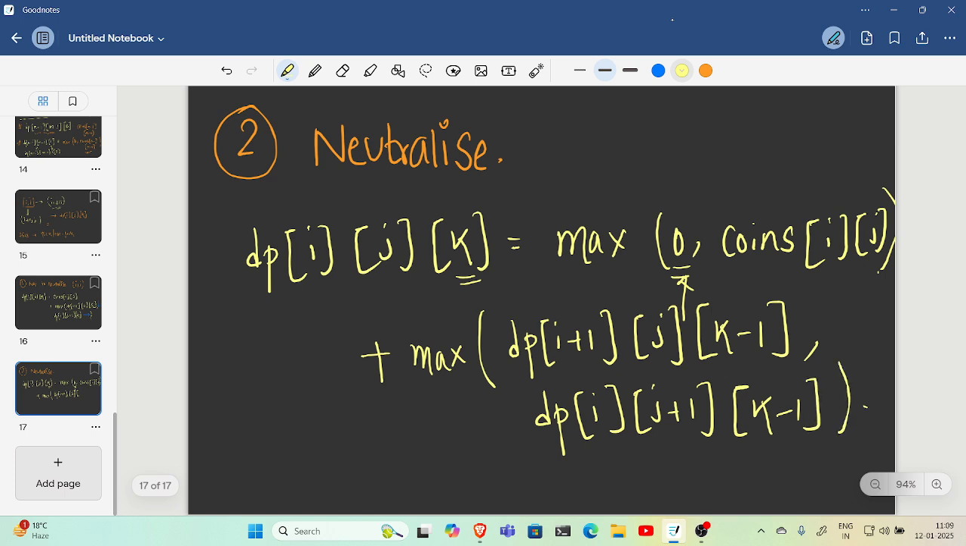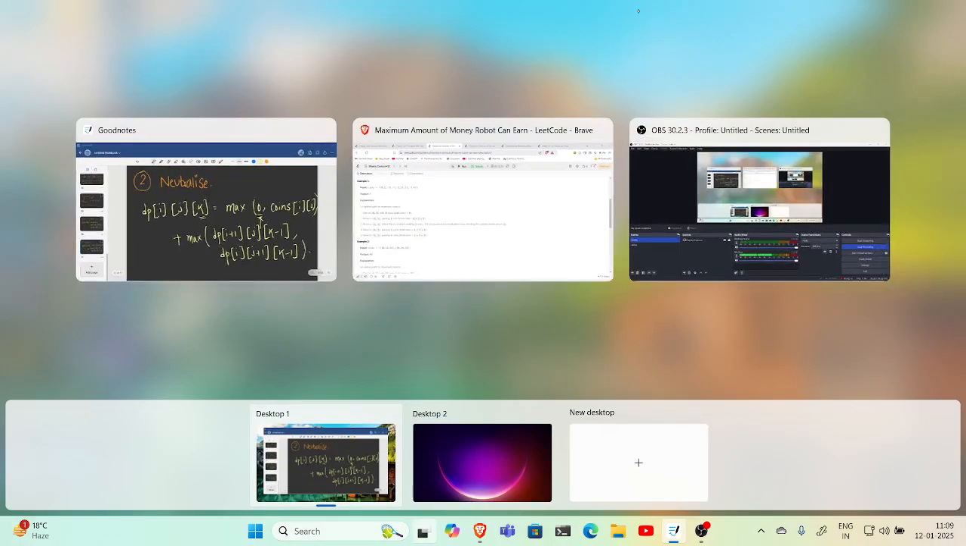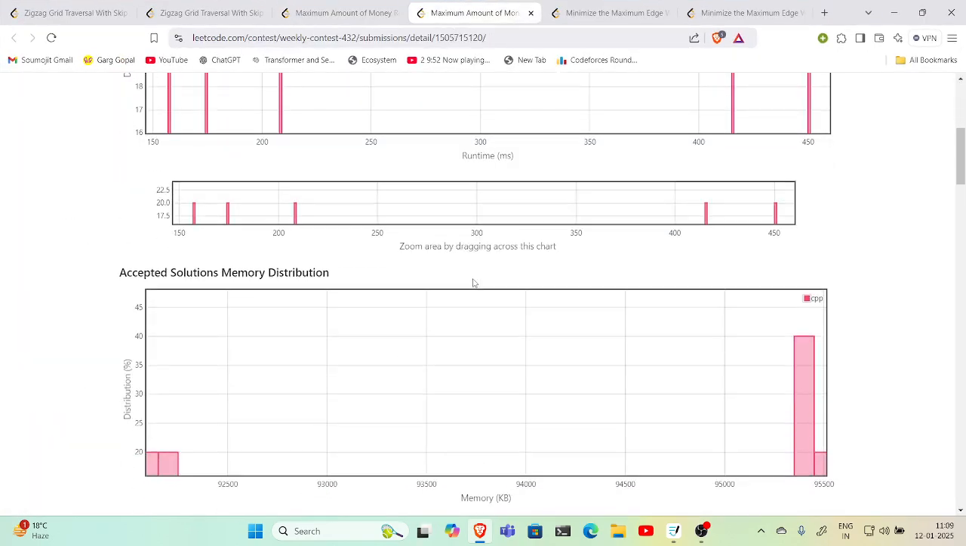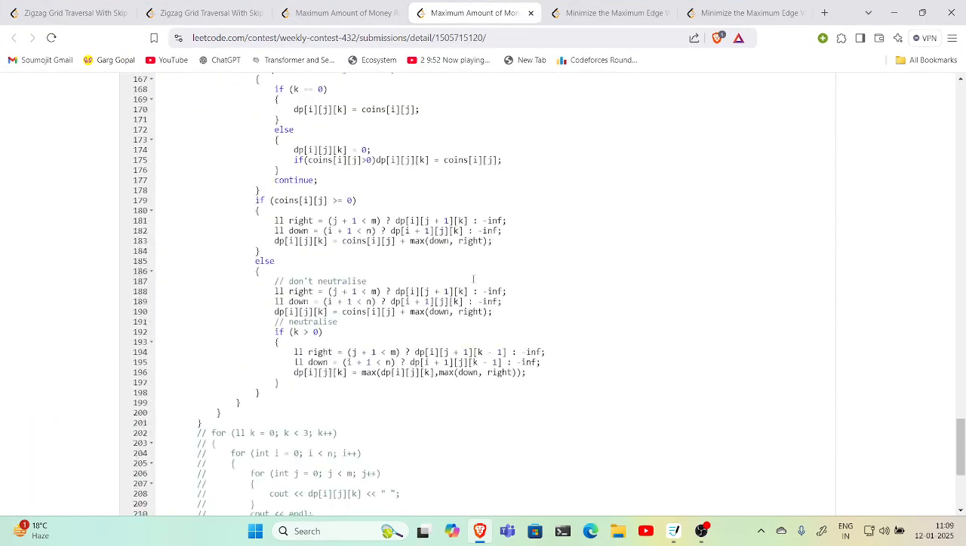So this is what the transitions are. I think we have discussed all components of our dynamic programming solution. We have discussed the base case, what the DP state actually means, and what the transitions are. Let me show you the code. I think the dynamic programming state and the transitions for this problem were quite intuitive.